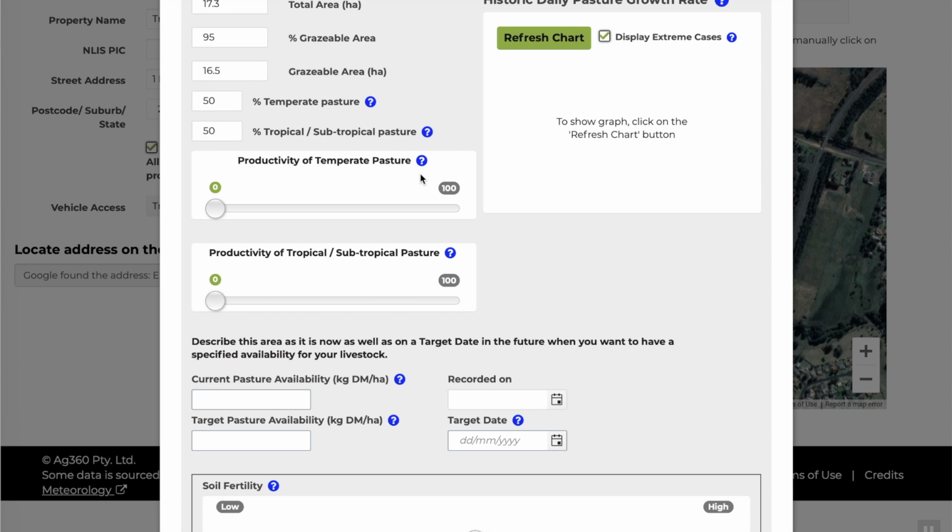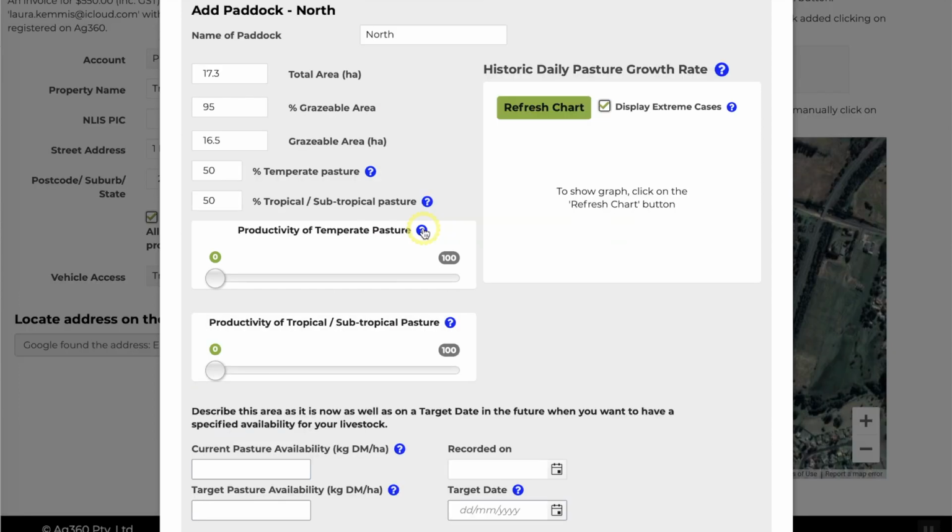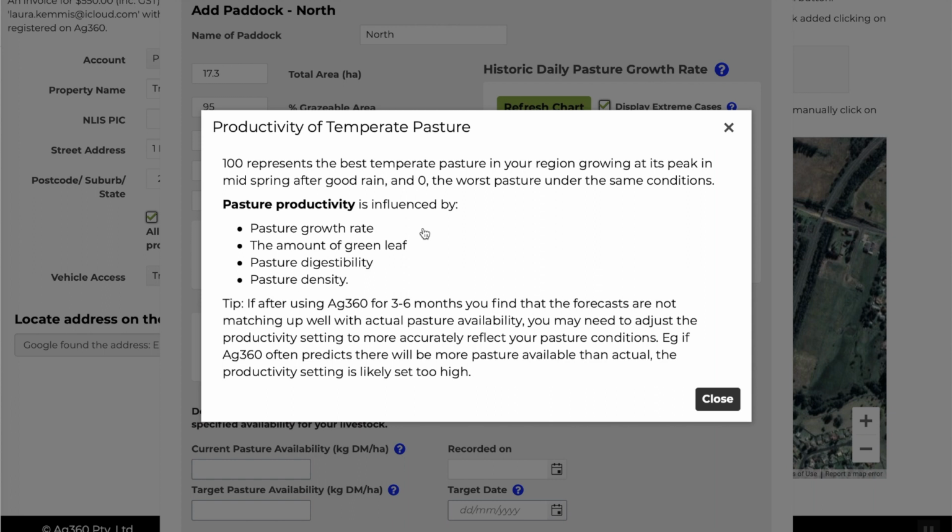The next step is to define the productivity of your pastures. Pasture productivity means the pasture growth rate, the amount of green leaf, the digestibility of that pasture, and the density of that pasture. A zero productivity represents the worst possible pastures in your region, and 100 represents the best possible pastures in your region, growing at its peak in mid-spring after good rain.